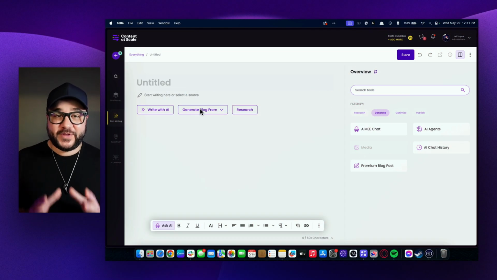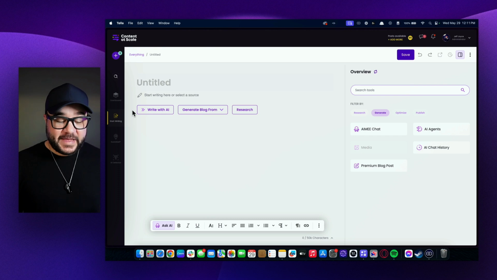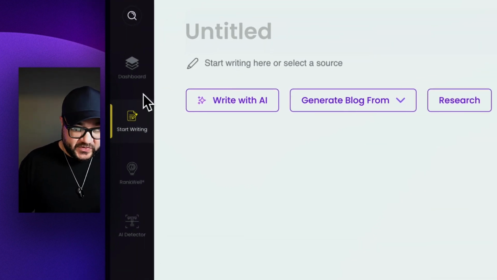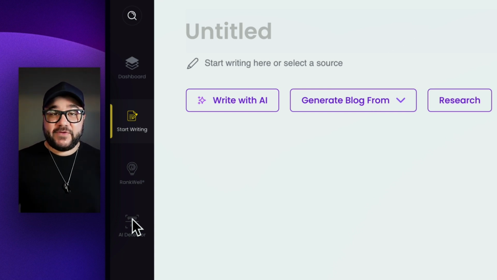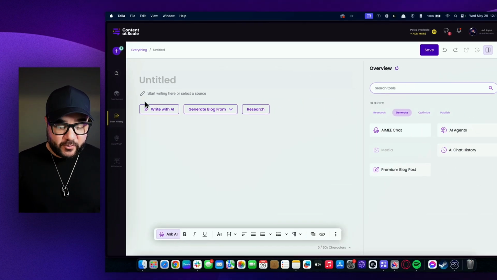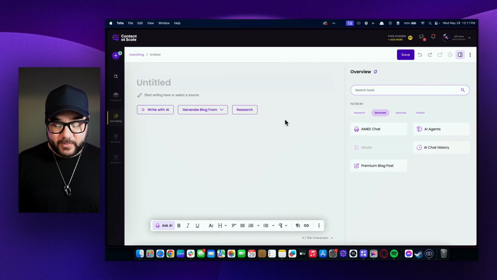This is the new view inside of Content at Scale. First thing you should notice is over on the left-hand side sidebar, we have some changes. So now we see dashboard, we see start writing, rank well, and AI detector. We've simplified this menu to make sure that it's easier for you to get started on the tasks that you actually want to complete. So if we go into start writing, this is what you're met with.